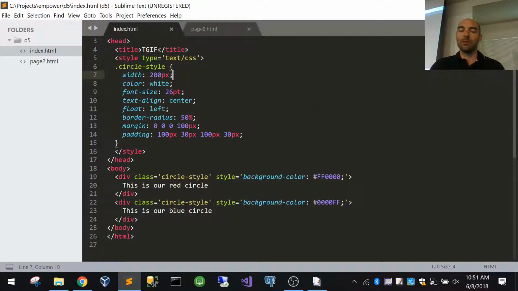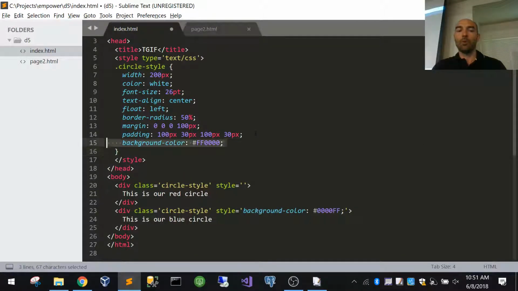So Chris was saying, if you had left the background color inside of the circle style, let's do that. I'm going to take it out of here. I'm just going to move it up here again. Oh, by the way, does it matter the order of these things? Absolutely not. Any order you want.